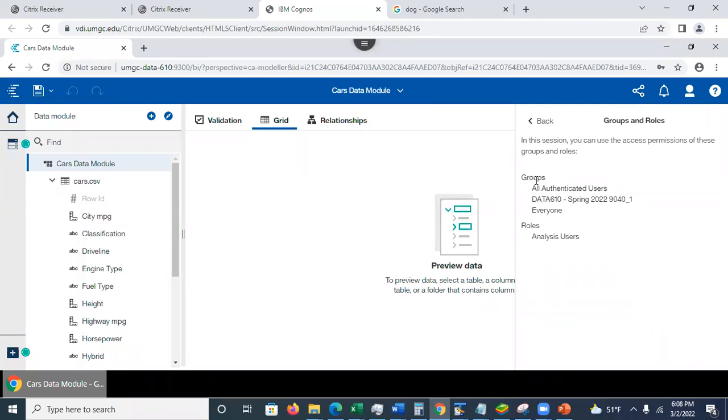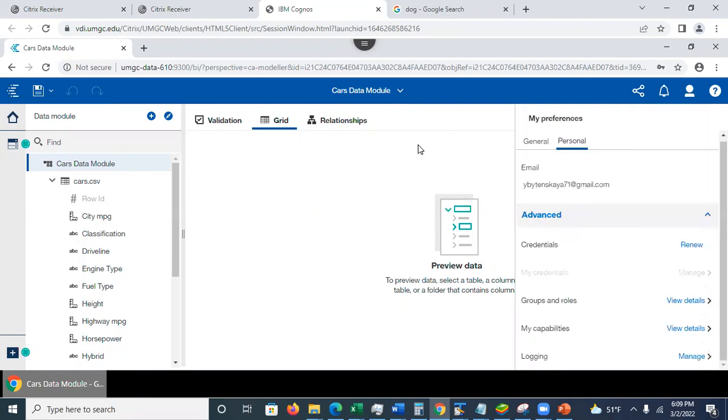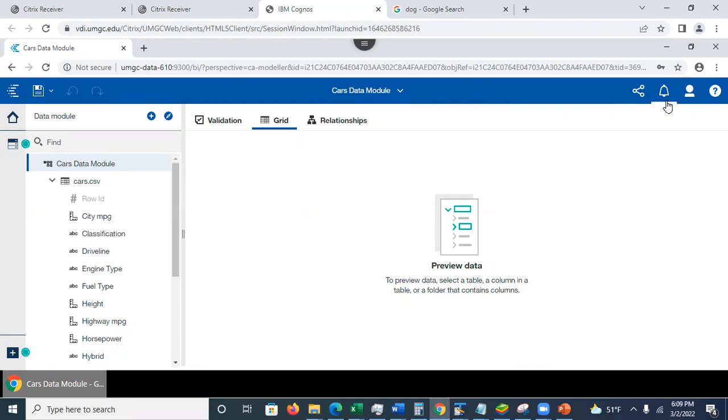Okay. Now, this is just for troubleshooting purposes. Your instructor will have a lot of groups because I let instructors see all groups for the sessions that they teach. Okay. Now, this was just your preferences where you can see your group membership. Now let's go back.